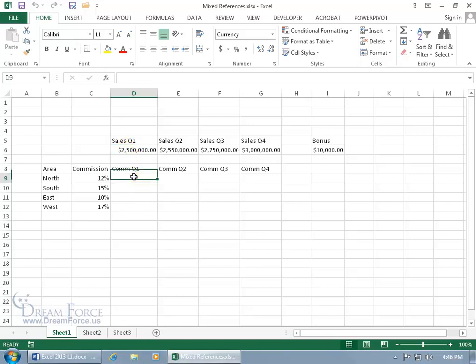Let me show you. I'm going to come down here, and what I want to do is calculate the commission rate for quarter one for the north area. So we have our total sales for quarter one for all the areas, but broken down by the north. We're going to type in equals, select the cell here, and multiply, which is the asterisk, by the total sales for all the areas and hit enter.